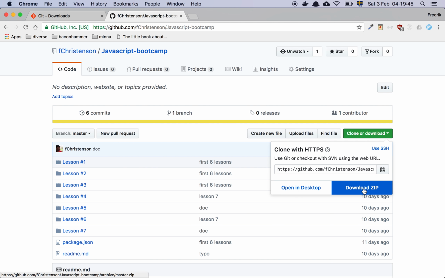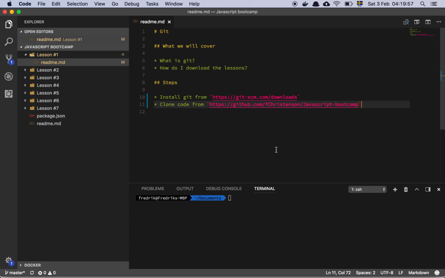And don't cheat. Don't click this here. This is about learning. If you click this button, you're cheating. So get Git and clone it the correct way. So I'll show you exactly how this is going to work.